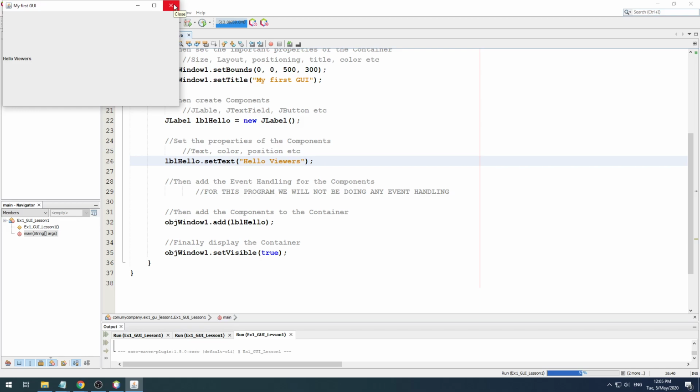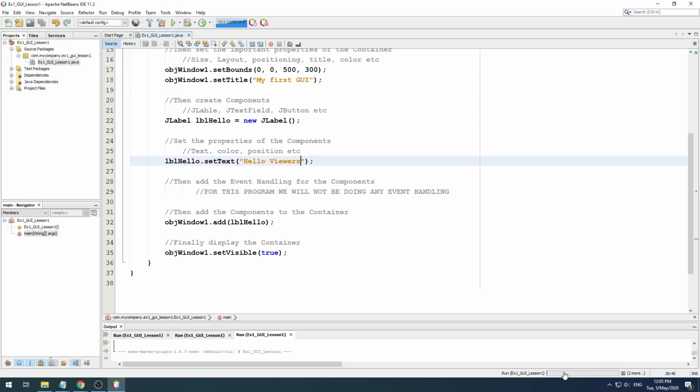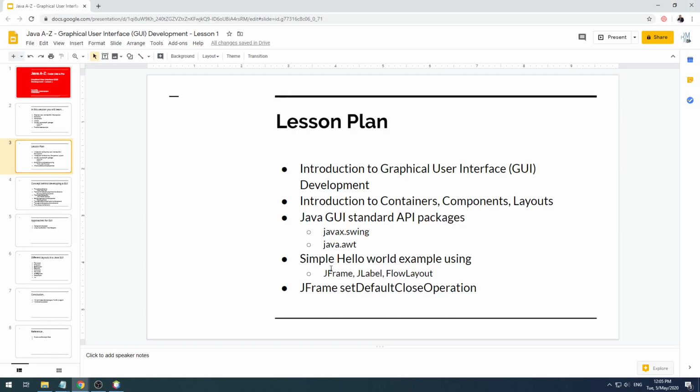So when you close, the default close operation is that it doesn't exit, it hides it, right? If I click down, see, the third one is also running. So if you want to change this, you have to call this method called set default close operation. So what is set default close operation?